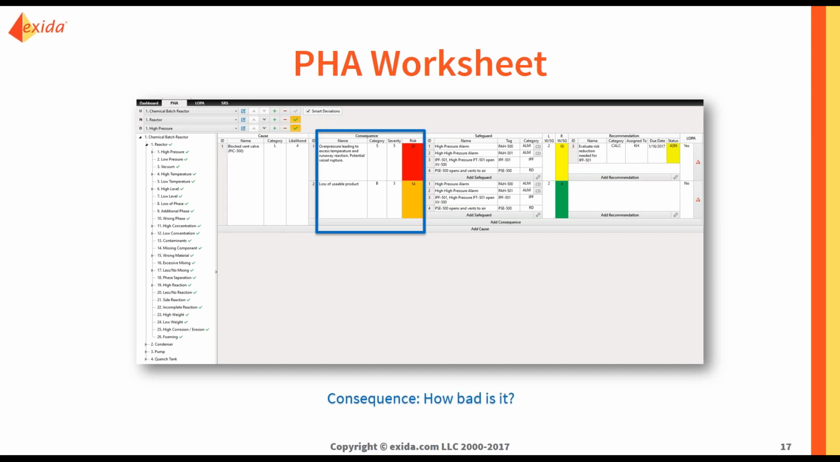Then you move on to how bad is it? And this is your consequence. I know that this could happen, I know that it would happen this often, and I know that this is the severity of the consequence. Together, the likelihood of the cause and the severity of the consequence give you your risk for this hazard scenario.